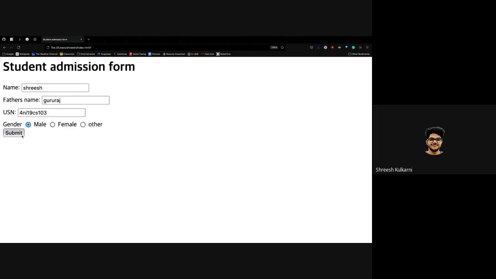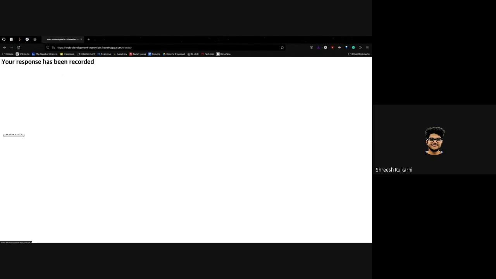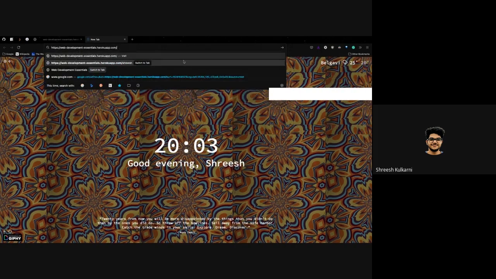Okay, so if you're looking at my screen, it's still loading. One second. So do you see it says your response has been recorded? Basically, you will be sending the data to a backend that we created, and we will be storing that data. Now the question is, how do you see that data? What you can do is open up the link that I sent in the chat box, and you will be able to see the data.